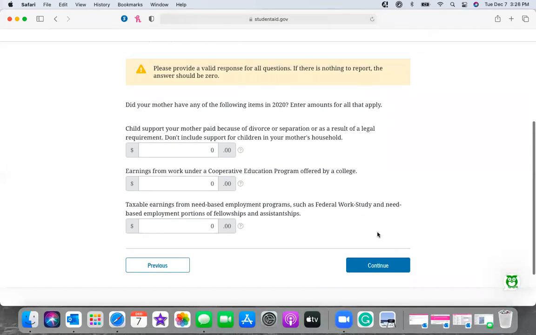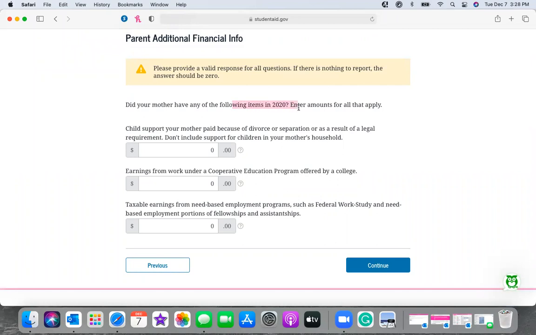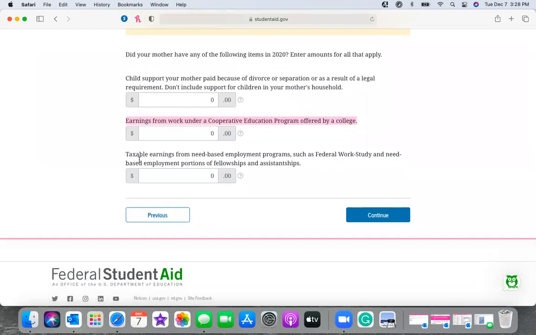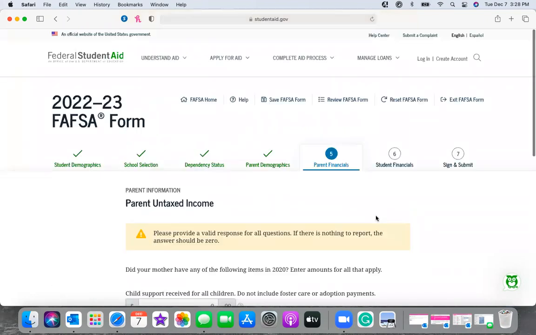It will then go on to ask you information about 2020. So did child support your mother paid because of a divorce? That's 0. Earnings from work under a cooperative education program offered by a college. Once again, you would get a 1099 or a 1098-T form that would have that listed on there. That's usually unusual. Taxable earnings from need-based employment, such as federal work study. Once again, you would get something like a W-2 or a 1099 or 1098-T that would notify you of that income.